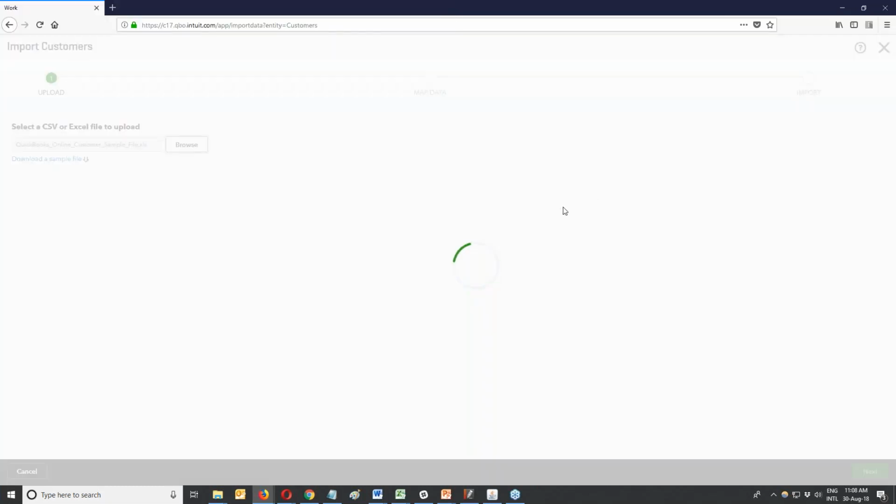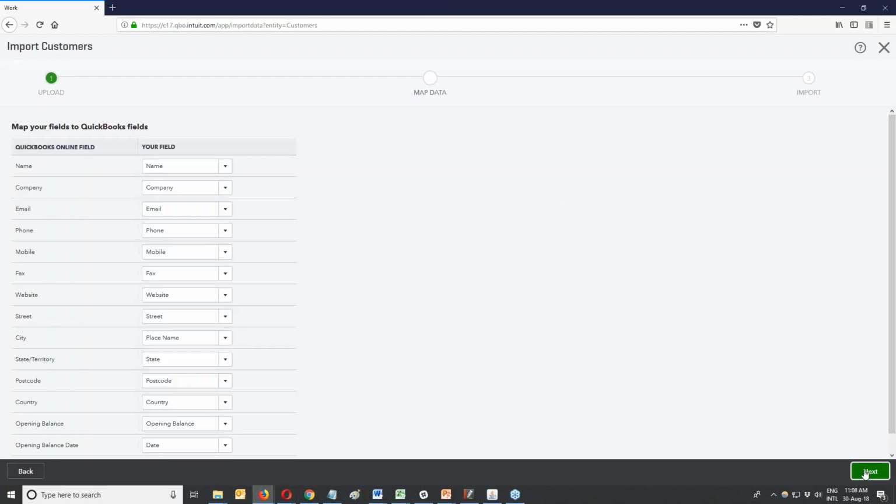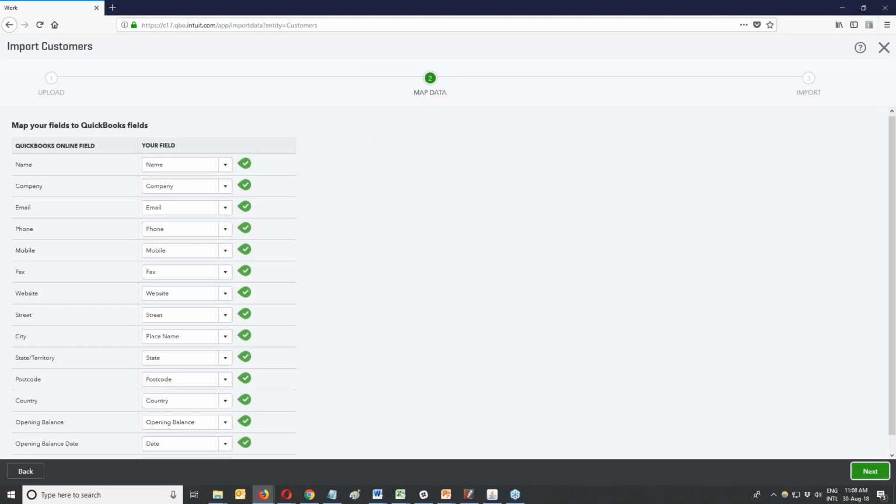You can see here now, I'm just bringing in a CSV file of my existing clients. It's brought it in okay. I'll click next down here in the bottom right-hand corner. I now get to map the data, and a lot of this has been done automatically because I did use the template provided by QuickBooks Online Accountant ProAdvisor. So you can see everything's mapped really well here.